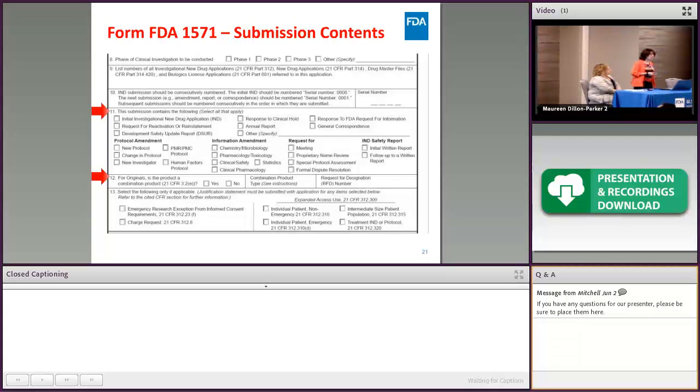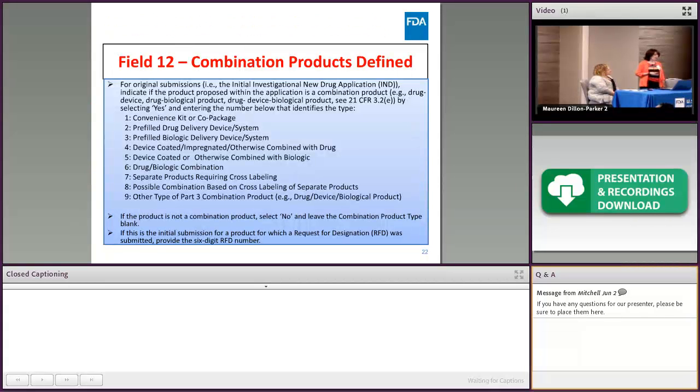Section 11 is the submission, what your submission contains. For your original IND, it's going to be the first box you're going to check, but later on you may have a multiple of submissions, and you may need to check a number of boxes. So be diligent about doing that. It really helps us get your submission to the right reviewers when it comes into the agency, so we don't lose any time. Number 12, this is one of the other newer fields, and this is for combination products.